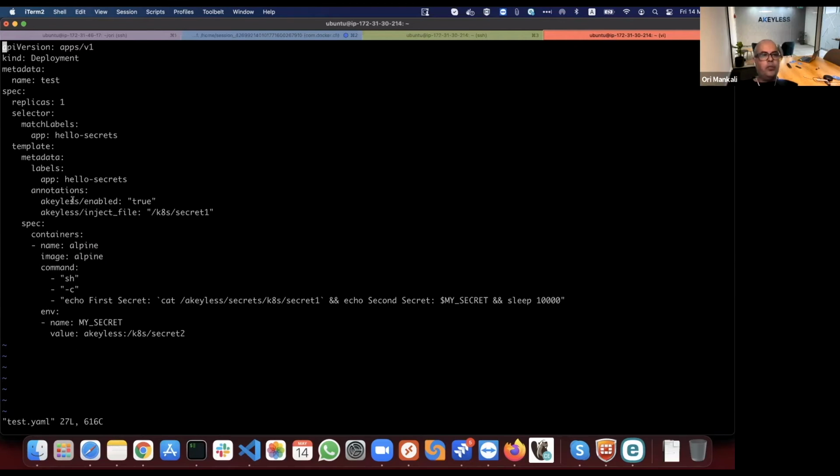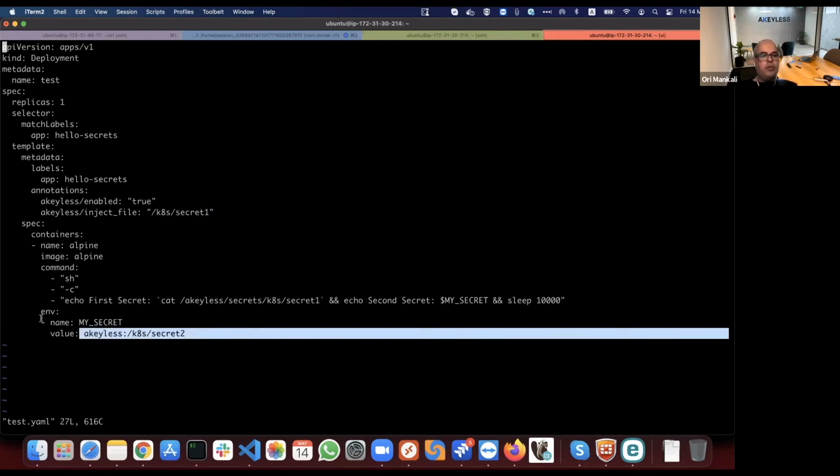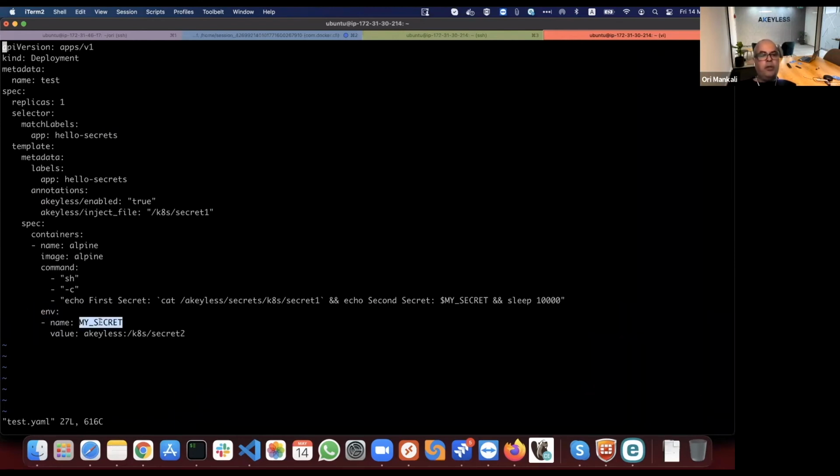Like you see in this case, we have an annotation that says that the Akeyless plugin is enabled. We have another annotation that says that I want to inject a file based on a secret, and this is the secret path to it. We'll show it in just a moment. And the second way of injecting is using an environment variable, as you can see here. So I have defined an environment variable called my secret. And the value is another annotation with the Akeyless colon prefix to another secret. In this case, this is the path of the secret.